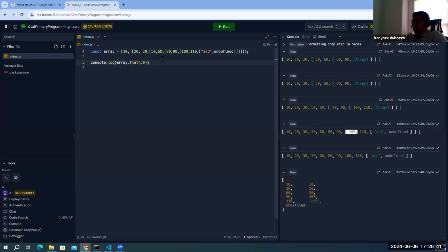That's overwhelming. But the downside is you have to identify the deepest level of your array first to be able to put the correct number here. Okay, so how do you identify it? It's almost impossible.